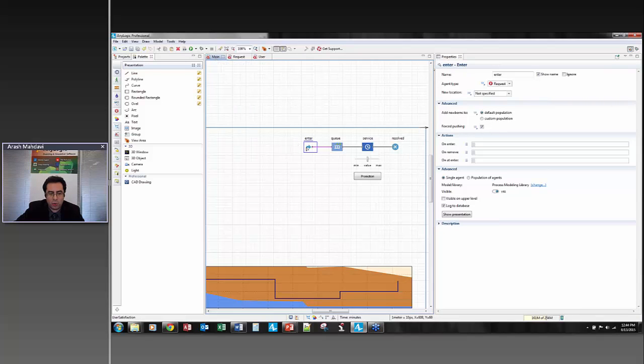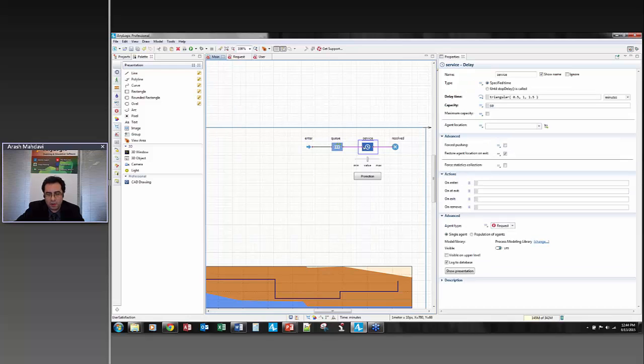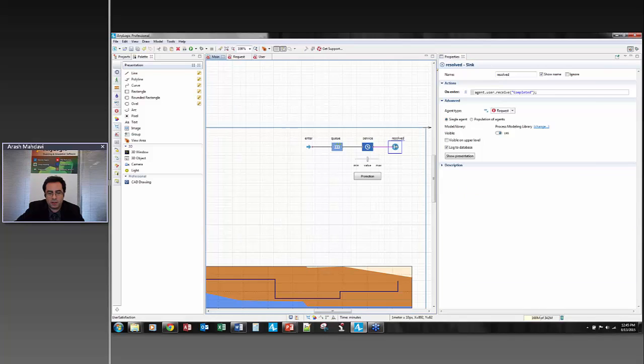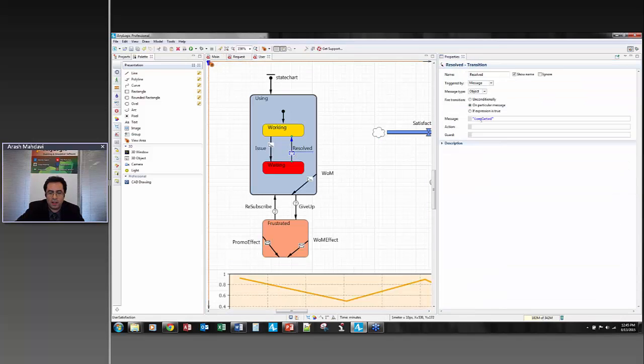And this request, we're going through this process, and it will be queued in this queue, and then it will be serviced based on our available resources. And whenever we are done with servicing that specific user's request, we send back a message to that user, which is a string called completed, and this string will be sent to the state chart, and whenever we receive this completed string, we will go back from waiting to working state.